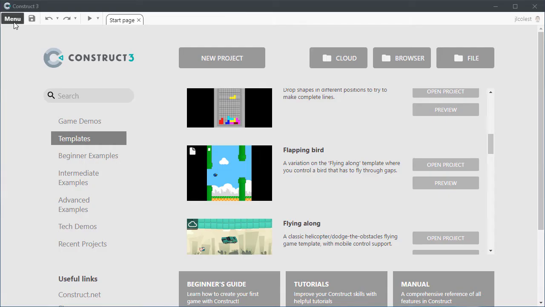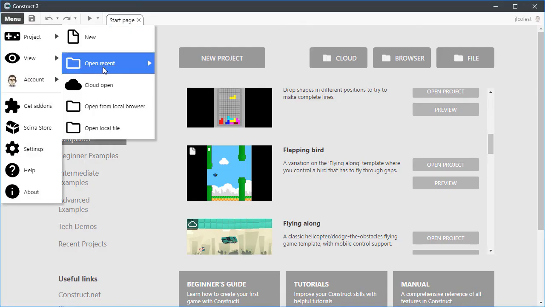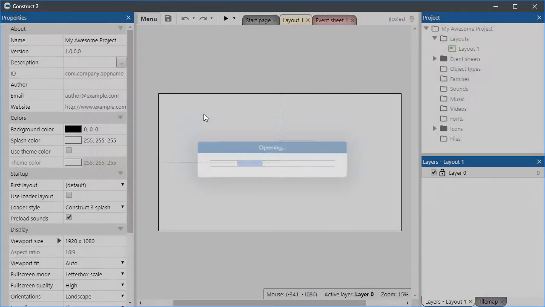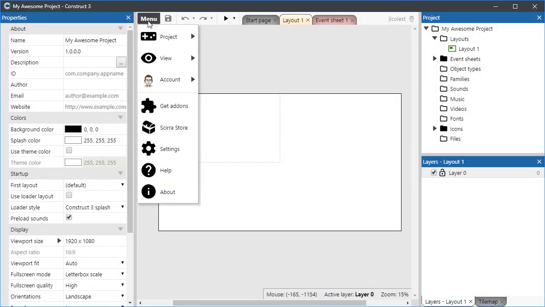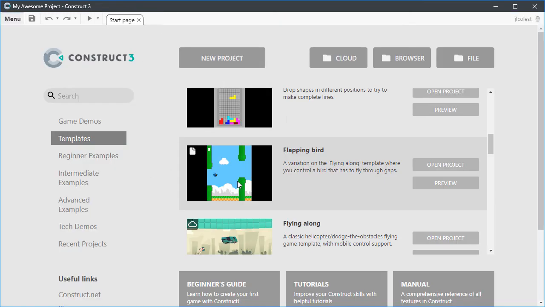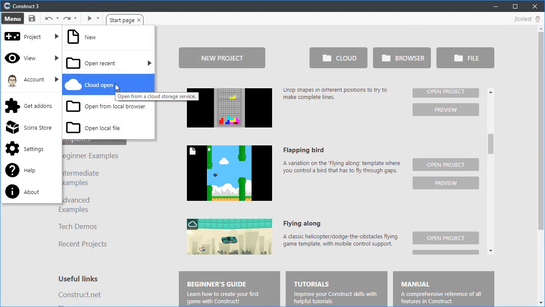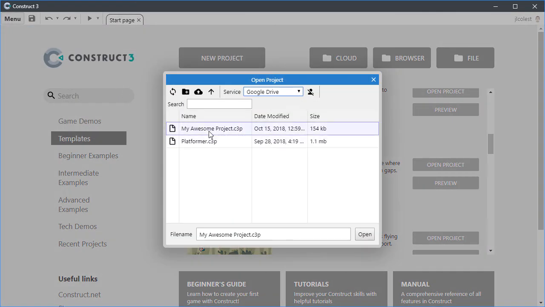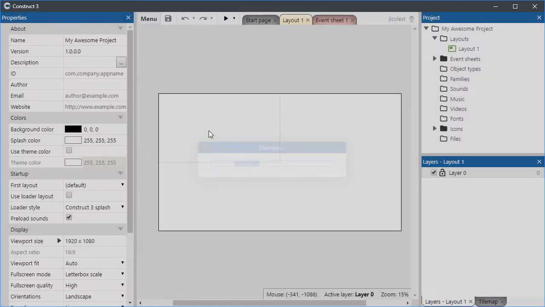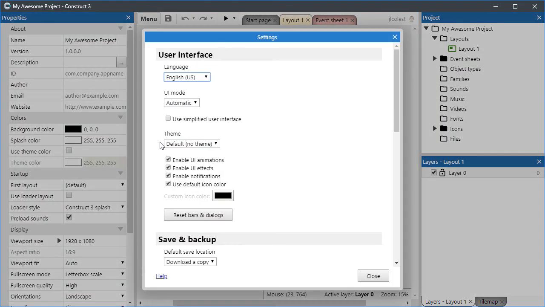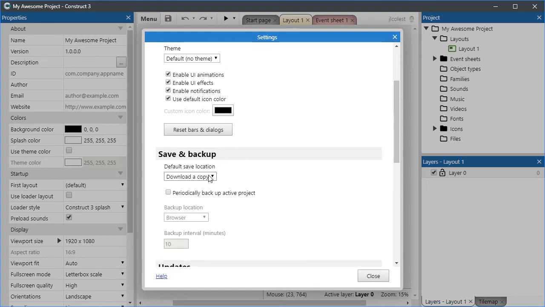When you return to continue work on a project, simply open it from whichever storage option you chose. One thing to keep in mind is that Construct 3 is browser-based, which means it cannot write directly to your file system. This is why you have to download copies whenever you use local file storage. For this reason, the other storage options, local browser and cloud-based, are preferred. You can set your default save location and backup preferences in Settings.